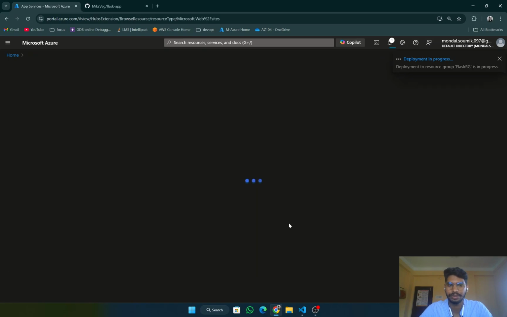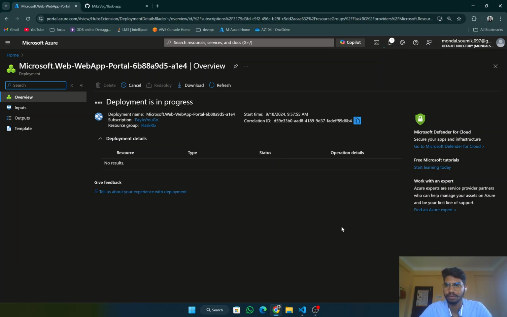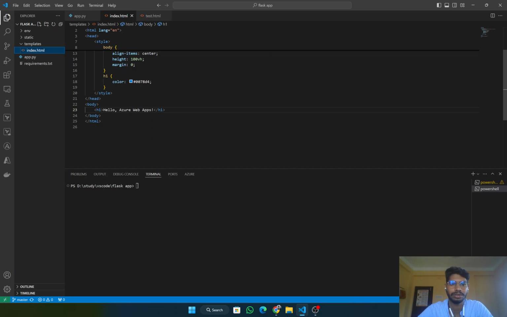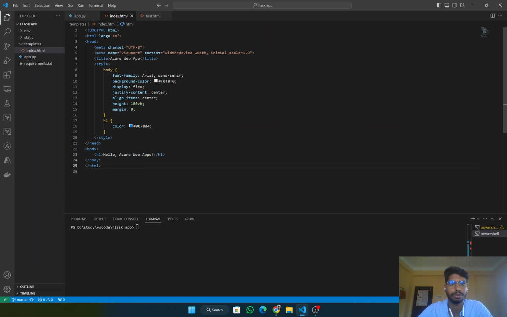So it starts creating. Okay, in the meantime, I will show you the application. So this is the Flask application. It just renders a template. In the template folder, you can see this is my index.html and it returns Hello Azure Web Apps. Just a simple application.